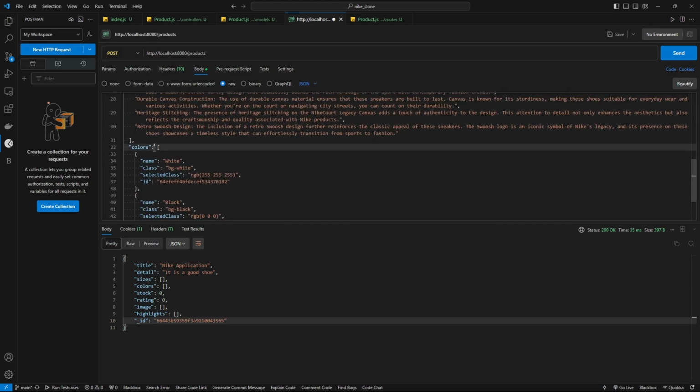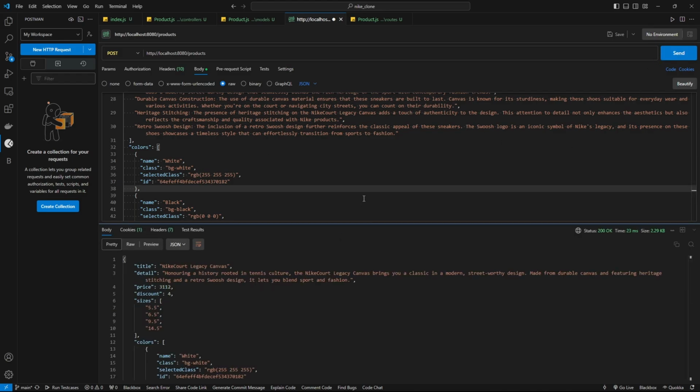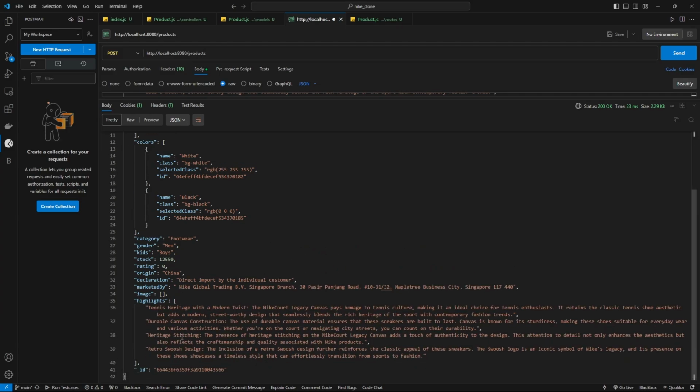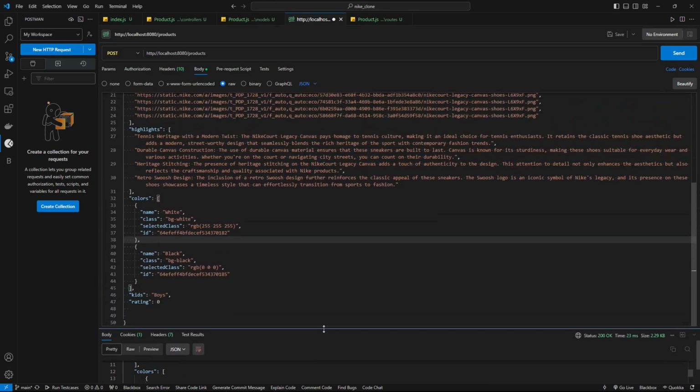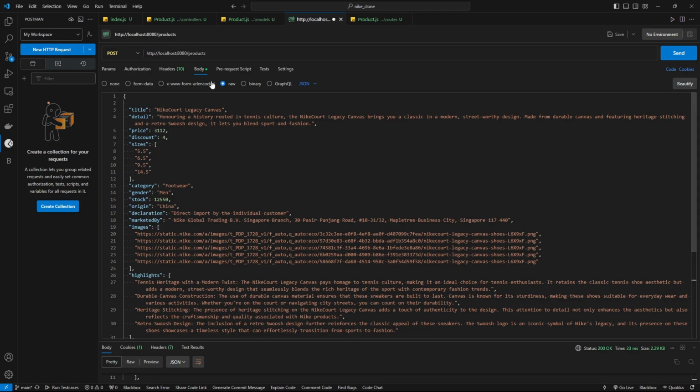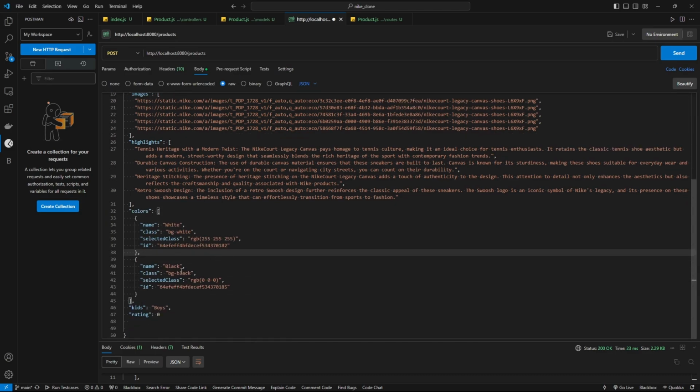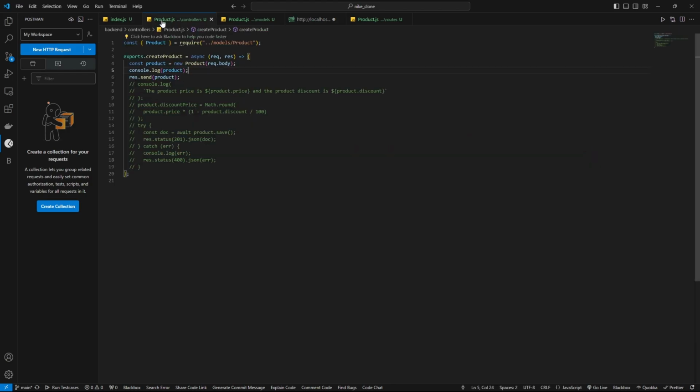The colors is an array of objects. As you can see, the object contains name, class, selected class and id. So now let's send it and let's see what's the response. So the response is like this, we have just given the response and it is giving us an id, but here we have not put an id. It's because the object is putting an id itself. We are not doing anything with that. Okay, so it happens like that.